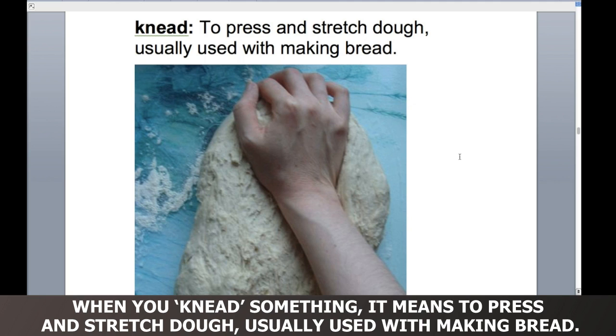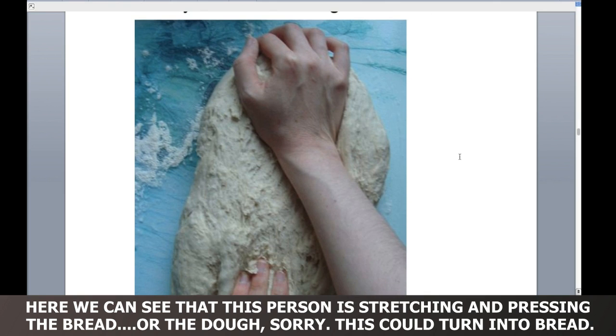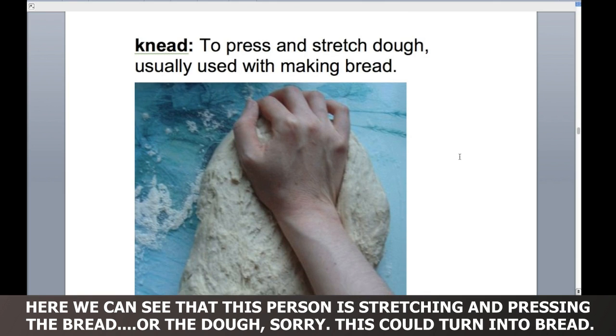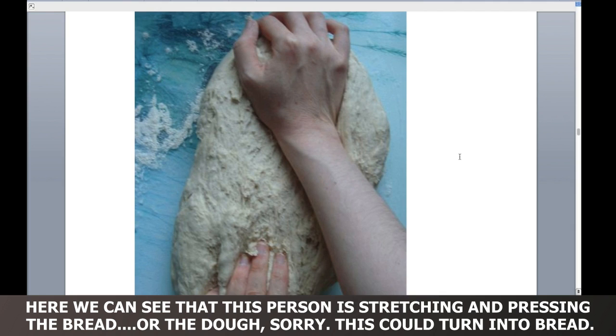When you knead something, it means to press and stretch dough, usually used with making bread. Here we can see that this person is stretching and pressing the bread. This could turn into bread.